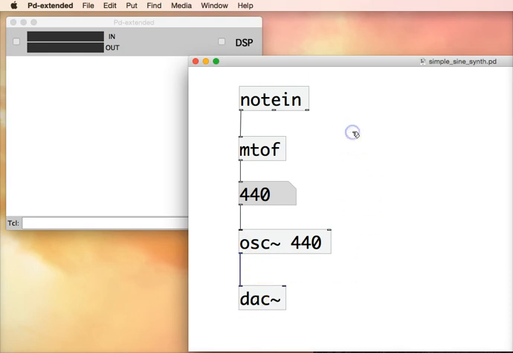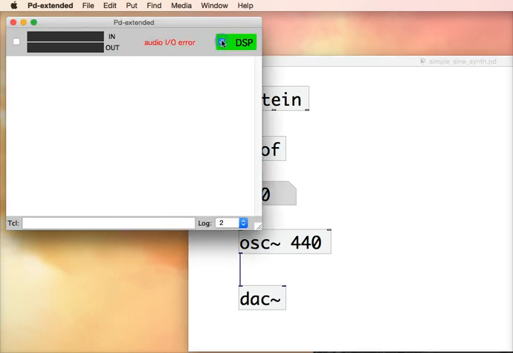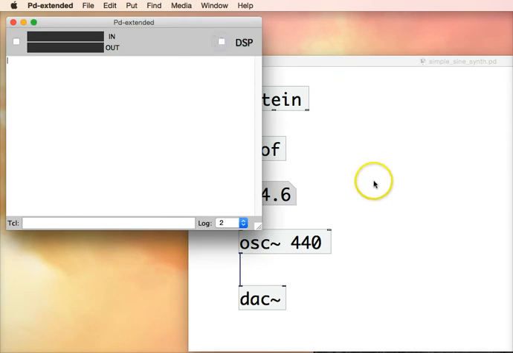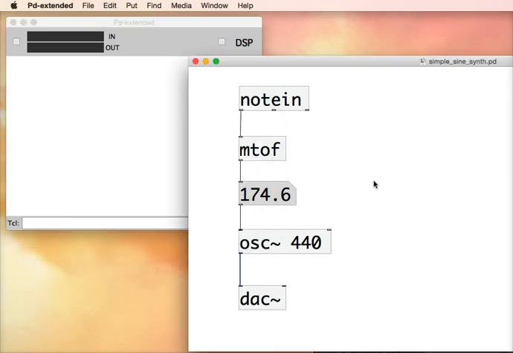We can't hear anything at the moment because we haven't enabled the DSP system. And there we have. Now, if I press keys, we'll notice that our oscillator now starts oscillating with the frequency dependent upon what keys have actually been pressed.